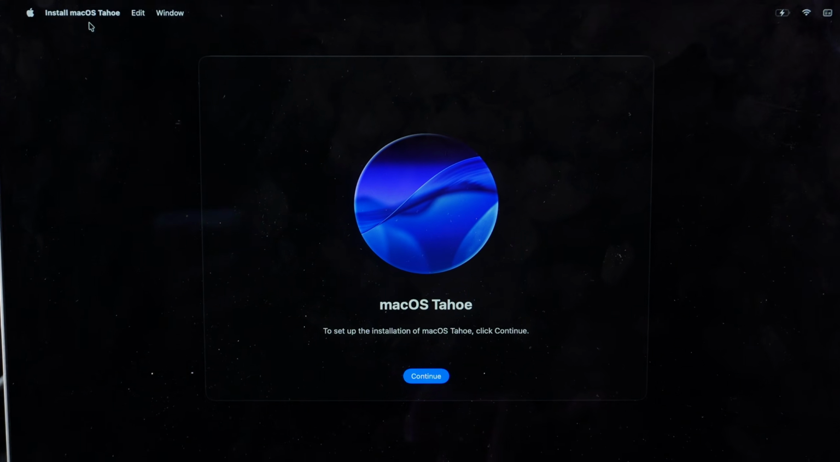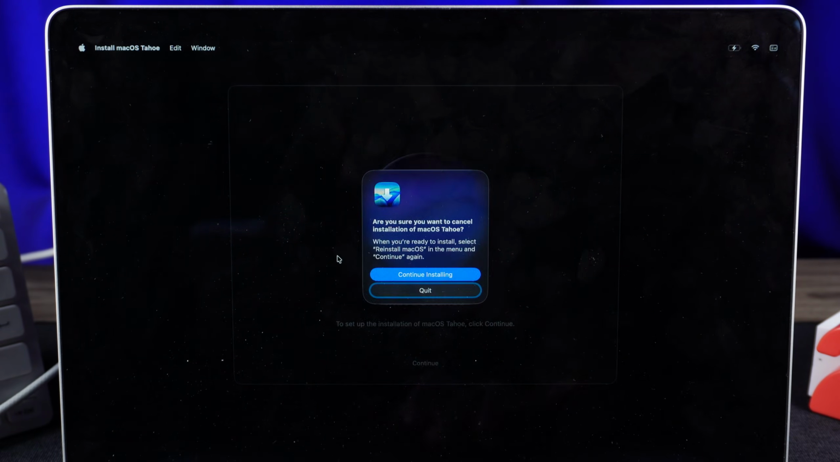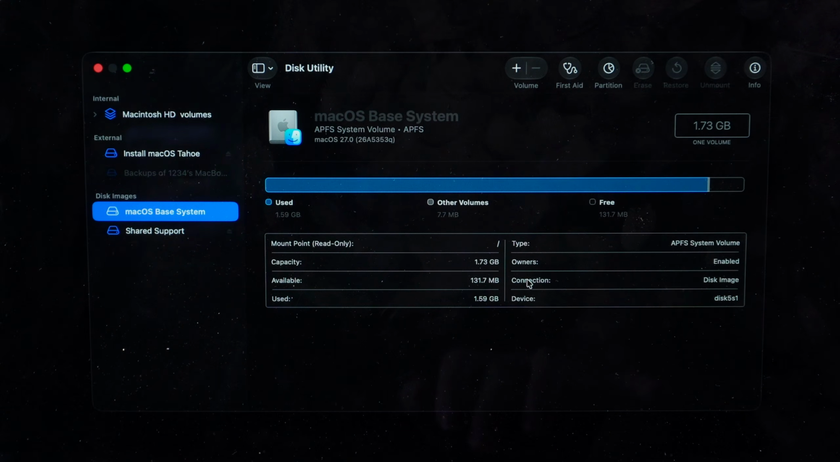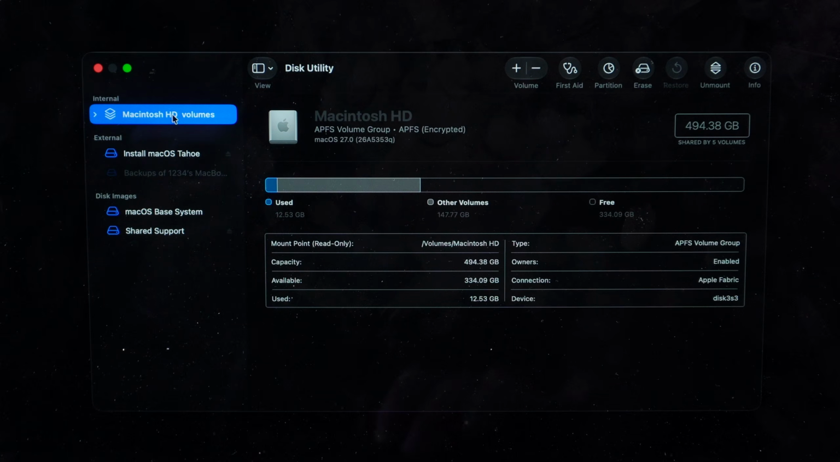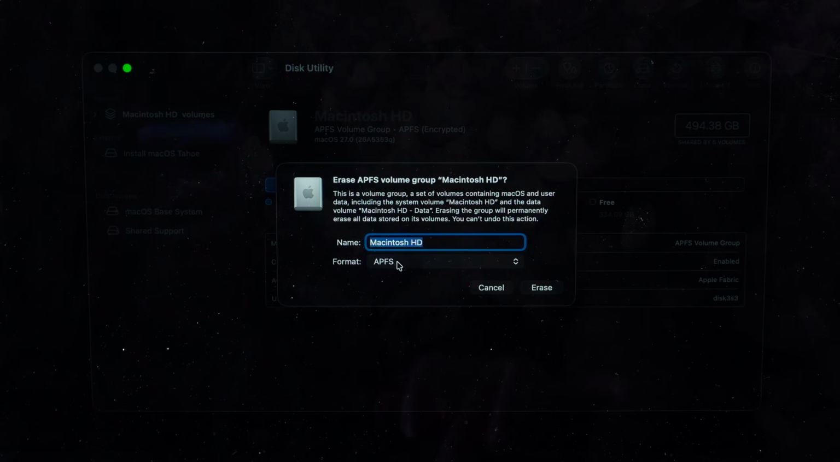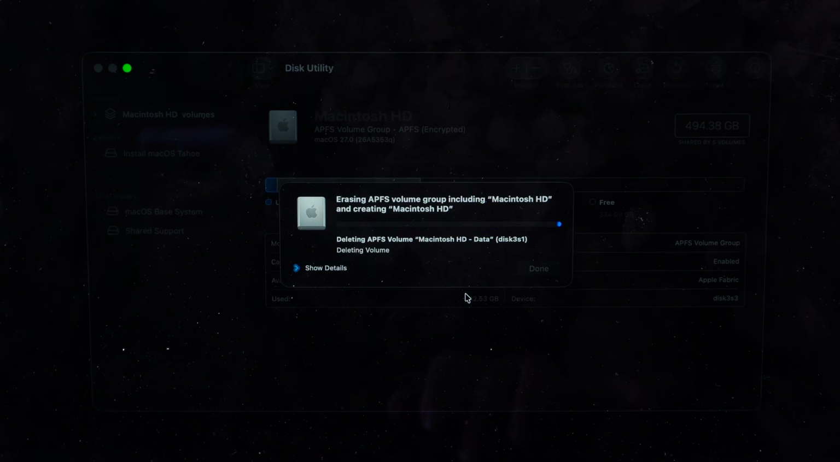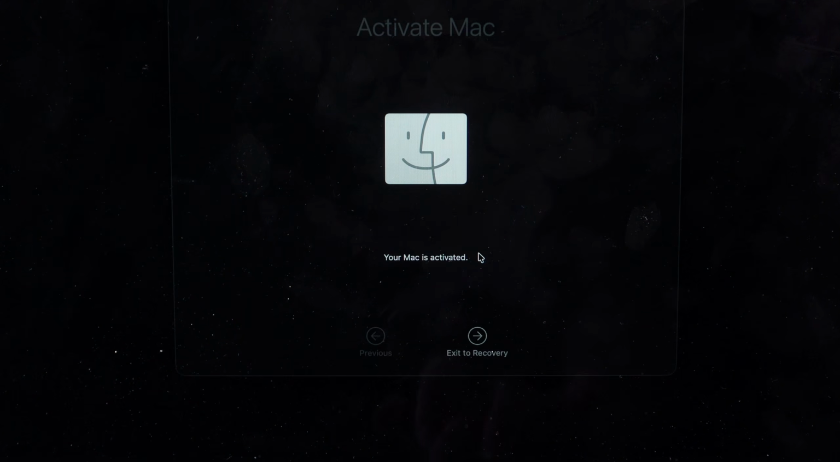When the macOS installer loads, exit from the top left menu bar and then select Disk Utility. Now we have to erase the drive because we cannot install macOS Tahoe over a Mac currently running macOS 27 Golden Gate. Select your internal drive, usually called Macintosh HD. Click Erase. Choose APFS as the format and keep the default name Macintosh HD. Then click Erase. Once the erase process finishes, close Disk Utility.